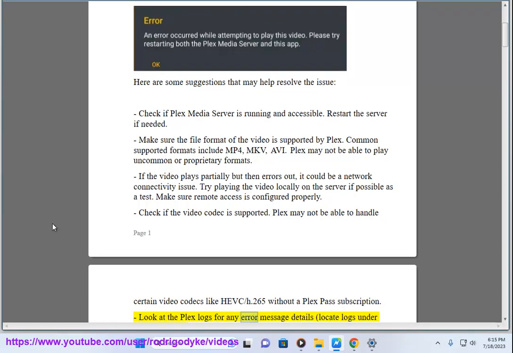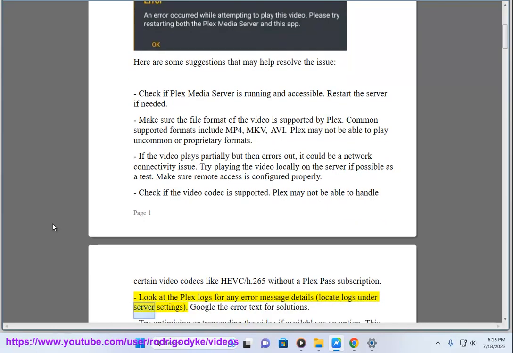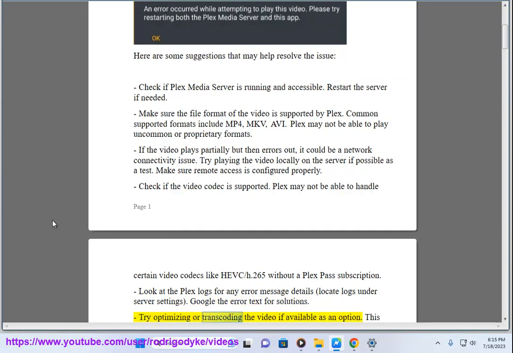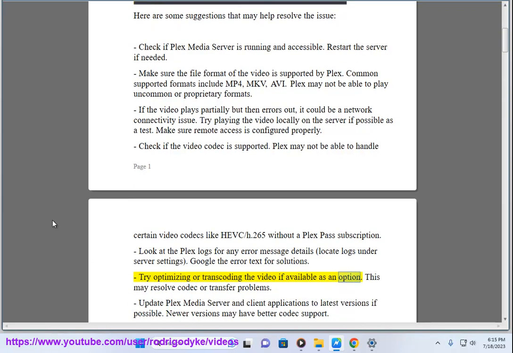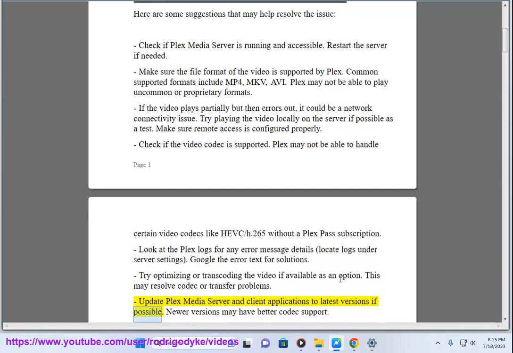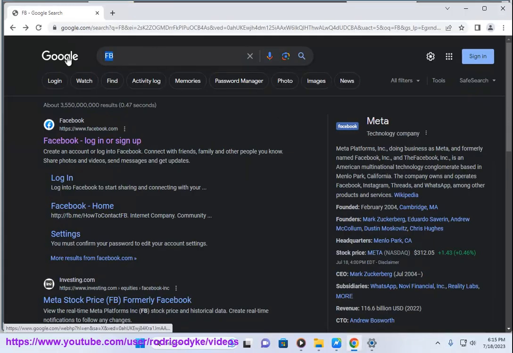Look at the Plex logs for any error message details. Locate logs under Server Settings. Google the error text for solutions. Try optimizing or transcoding the video if available as an option. This may resolve codec or transfer problems. Update Plex Media Server and client applications to latest versions if possible. Newer versions may have better codec support.